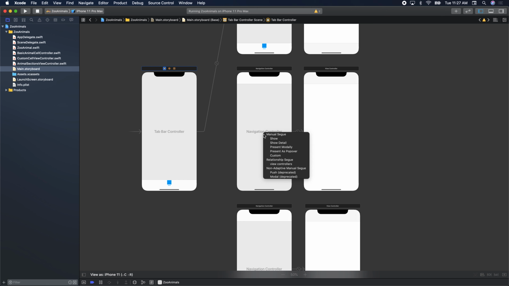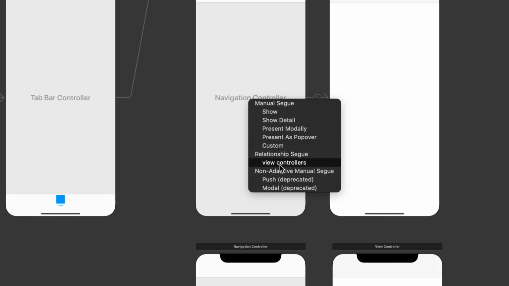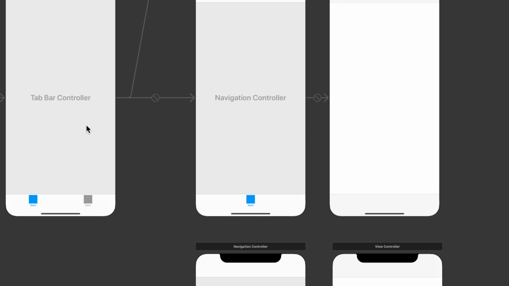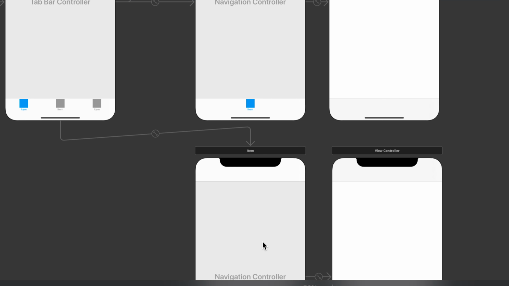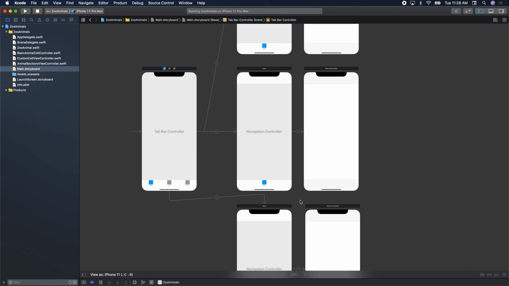You're creating a parent-child relationship. The parent is the tab bar controller. The child is that navigation controller. My tab bar controller has 3 children. So here I connect, and make sure you select the view controllers relationship. It's not a segue, it's a relationship. So click on view controllers. And also we want to control drag from our tab bar controller to our 3rd view controller, and also create that relationship of view controllers. Great. So this is our UI so far.